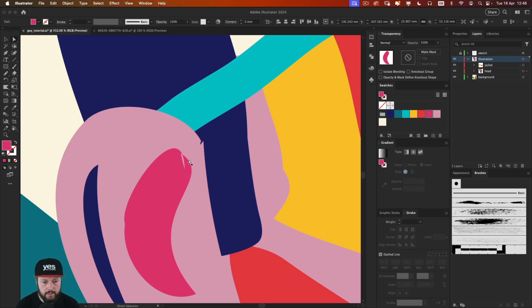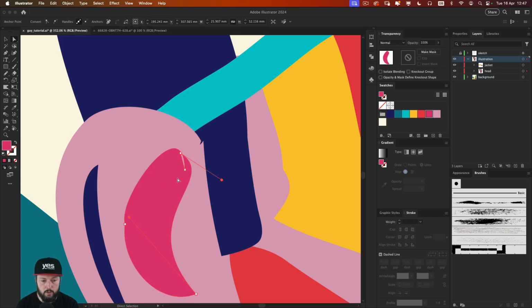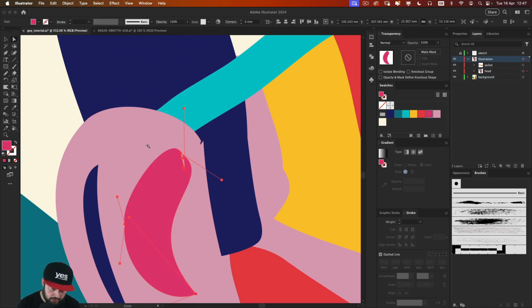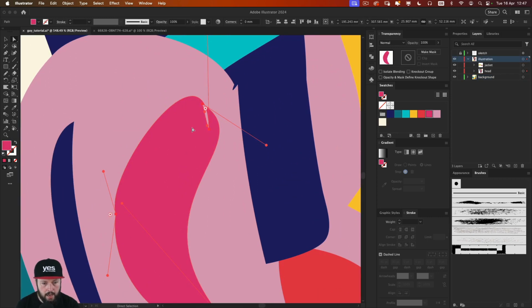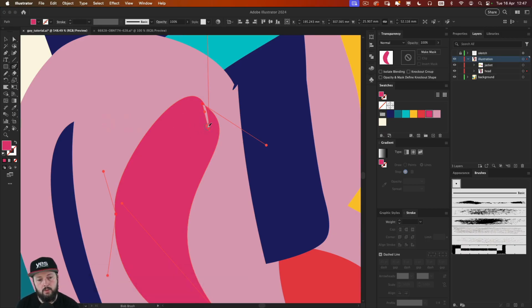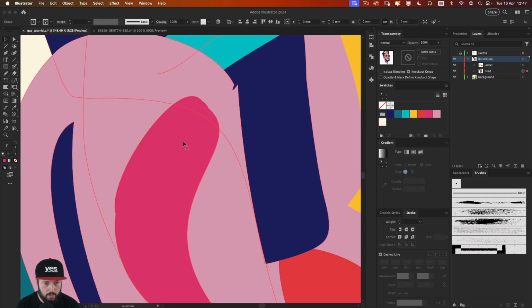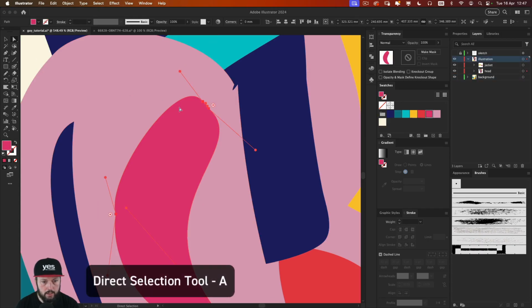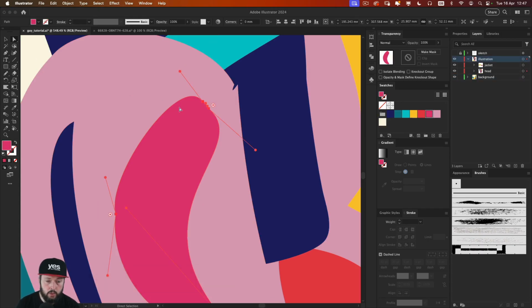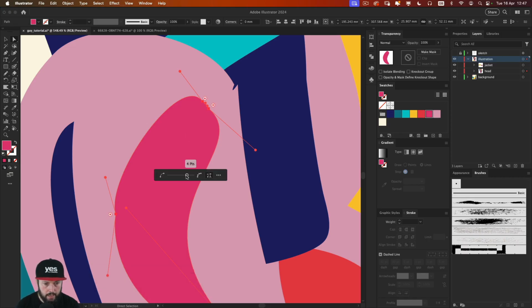And one thing that I can spot here straight away is this shape. Now just remember to go back to the View menu and choose Show Edges to be able to see what you're selecting. So in this case, I have that object selected, and I can just use maybe the Blob Brush tool, Shift B, and just very quickly paint over that part in the middle. And then maybe have this outline selected with the Direct Selection tool. And I have a keyboard shortcut for the Simplify option. It's F5 for me.